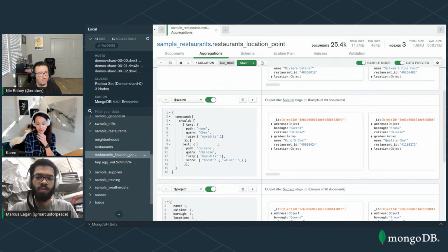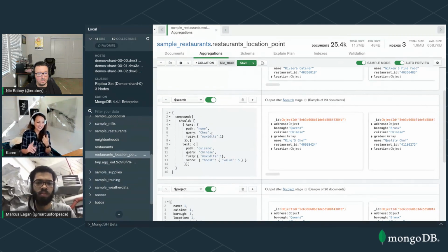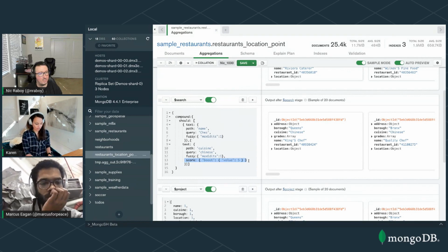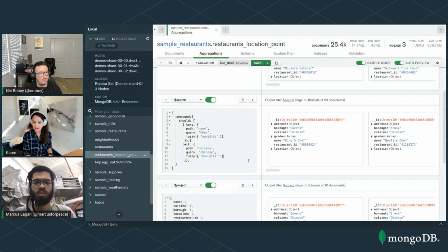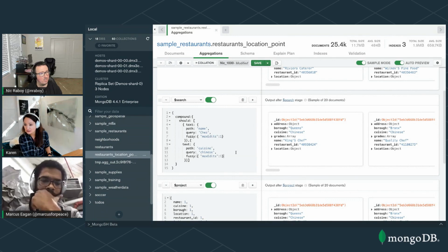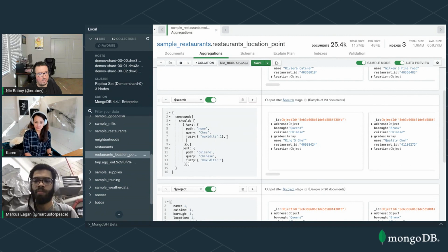So for instance, in this particular query, I'm looking for the word chez, which is a French thing, chez moi, whatever. I'm looking for chez inside a name, but if the cuisine is Chinese, I should get a higher score. I'm going to take whatever that score is and make it higher. Let's go ahead and take this out real quickly because I want you guys to see if it changes. So now the first thing is chef's cuisine, whatever. So the first couple are that. But let's go ahead and I'll put it here. New. I didn't know you could do that.